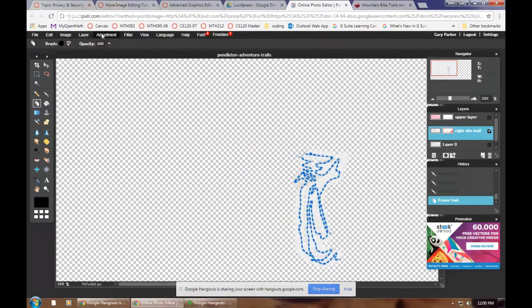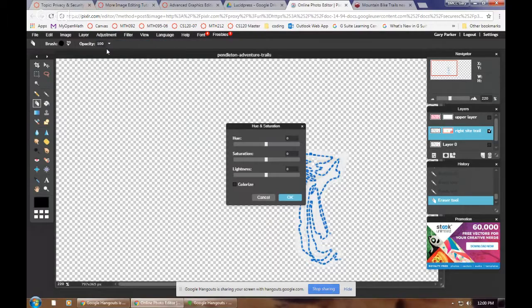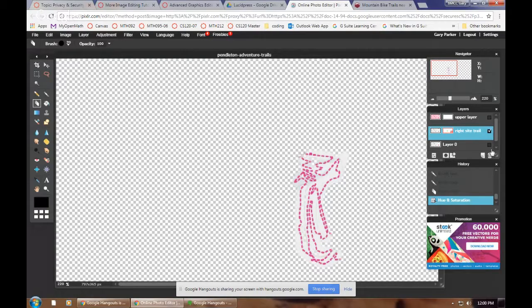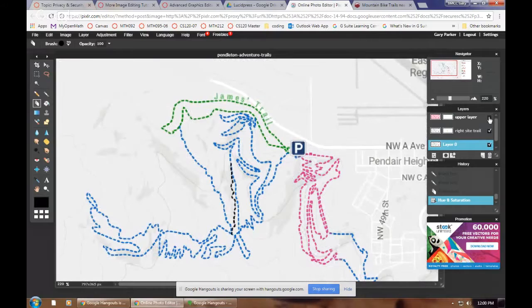So again, I could go back to adjustments. And maybe I want to play with the hue and saturation. So hue will change the color. And so now I can bring that back in. There we go. So by making different masks, I can have different effects on each part, but each one would have to be its own layer with a mask. Masks are super powerful once you get the hang of them.